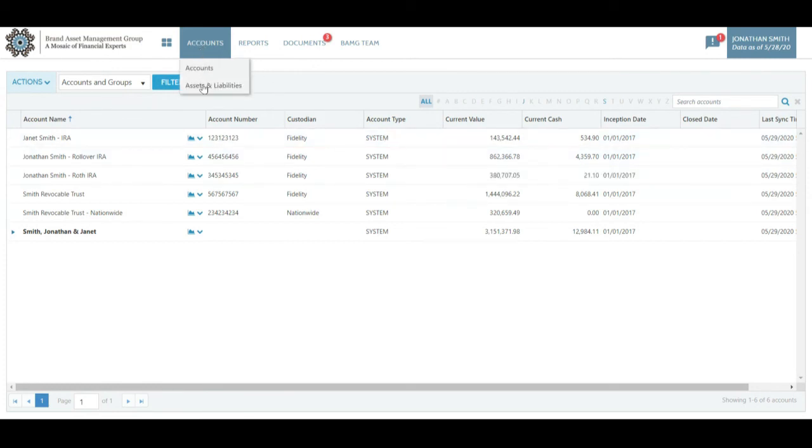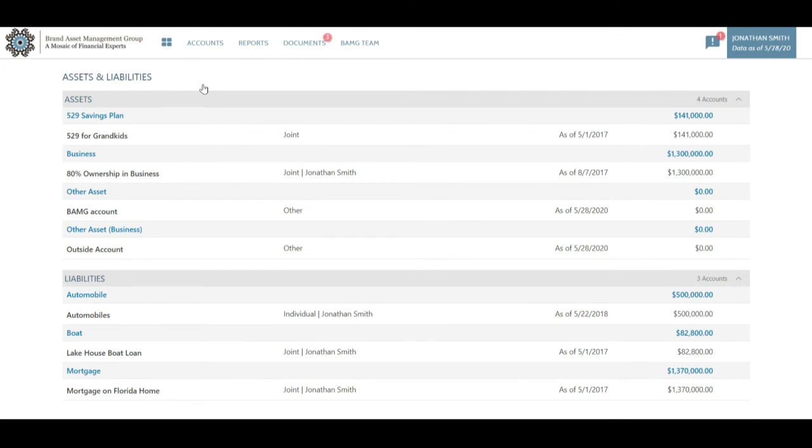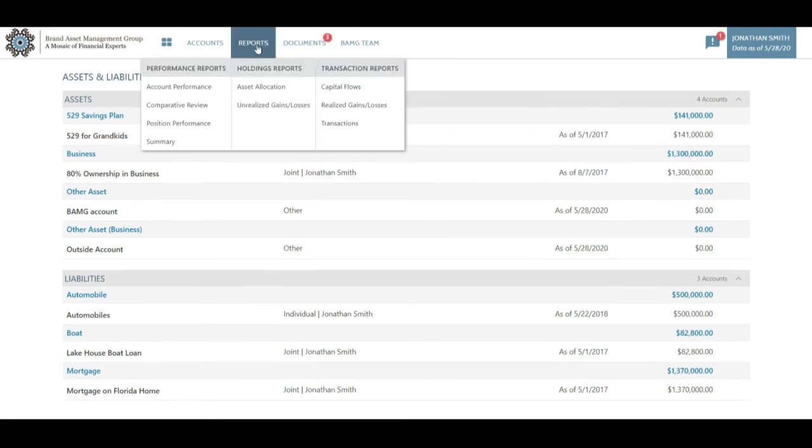The Assets and Liabilities page has some net worth information. And if you look at the reports and hover over that, you'll see that it provides access to many of the same reports we just saw on the tabs view.